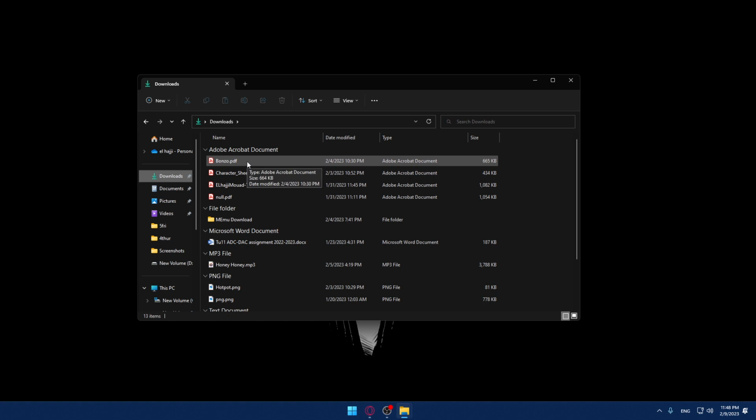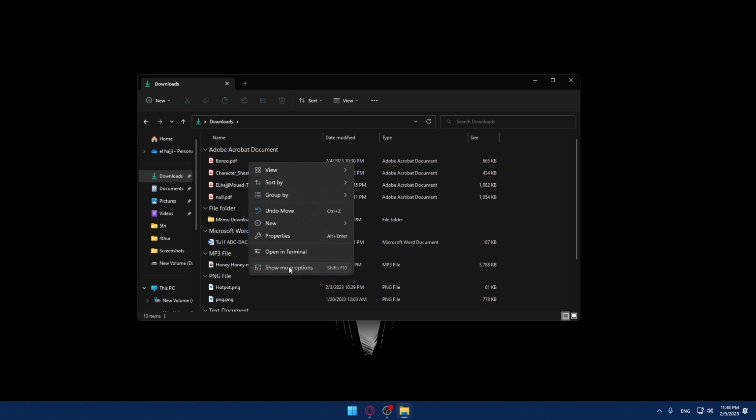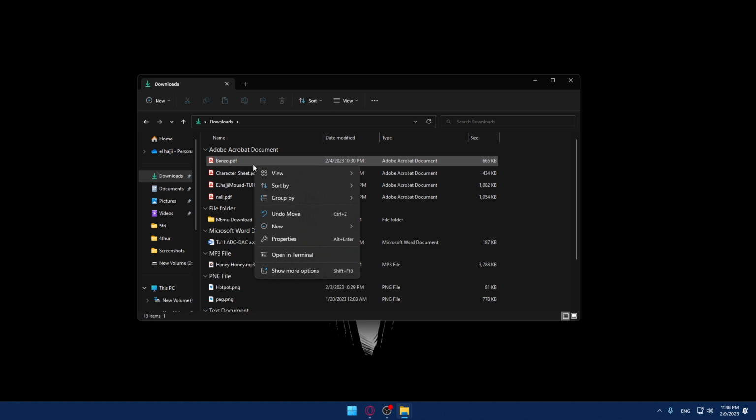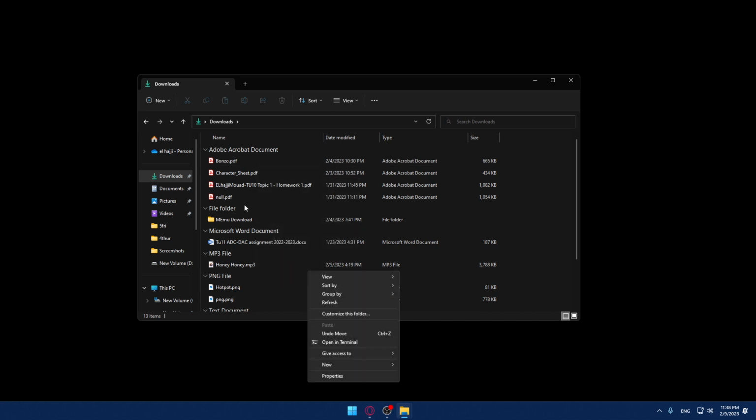Simply, you will have to right click on this ISO file and select Show More Options. Once you're here, of course, you can even hit Shift F10 as you can see here. And once you are here, the context text menu will display the options you're used to on Windows 10 and below. And of course, simply here, you'll have to click the mount option on your menu here.